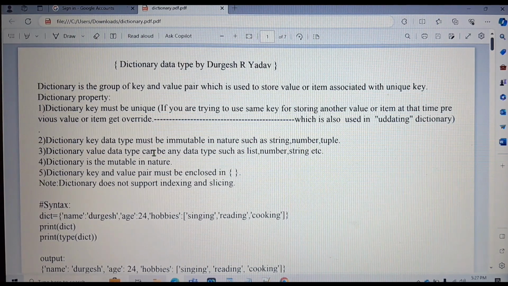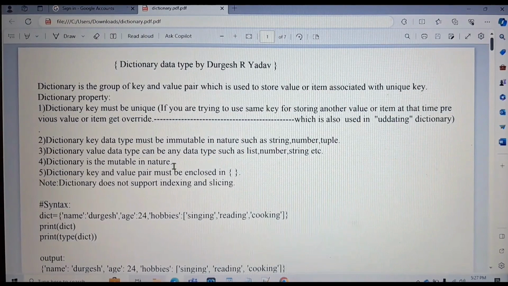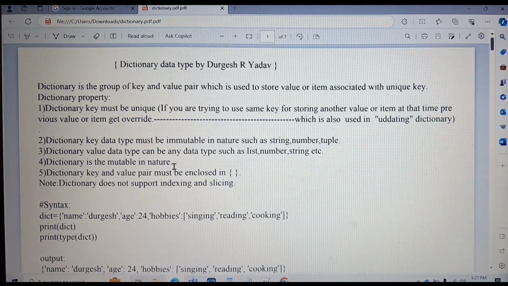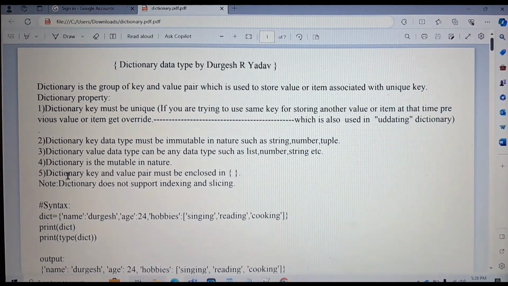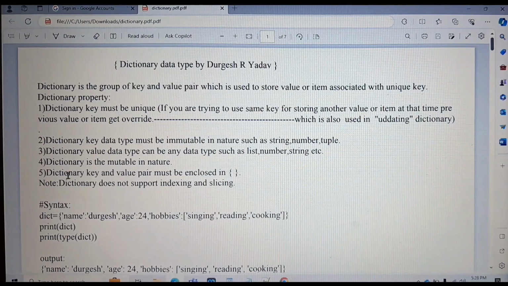It's not a problem. You can use either a mutable data type or an immutable data type for the value. So the fourth point: a dictionary is mutable in nature. What is the meaning of this? We can modify the content or value of the dictionary. And the last one: the dictionary keys and values must be enclosed inside curly brackets.